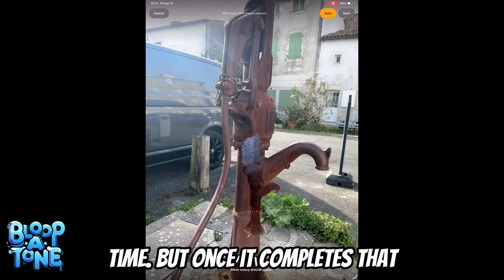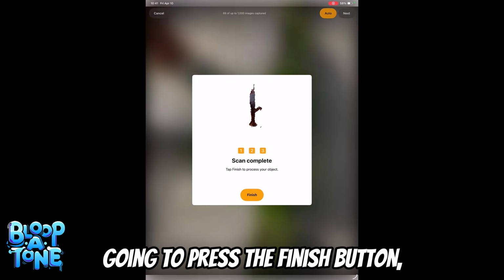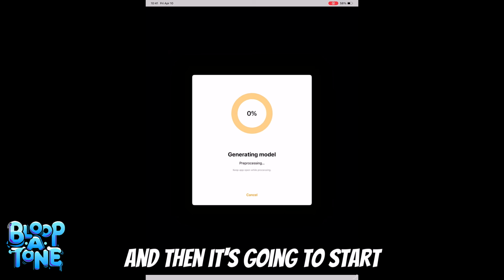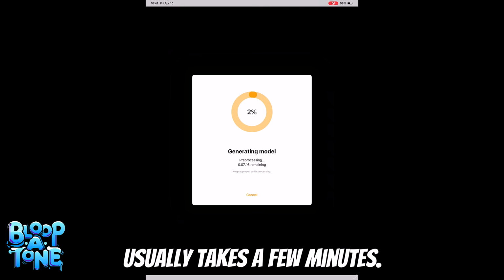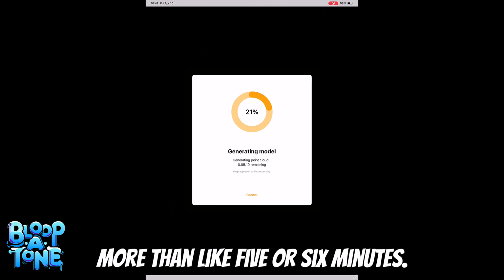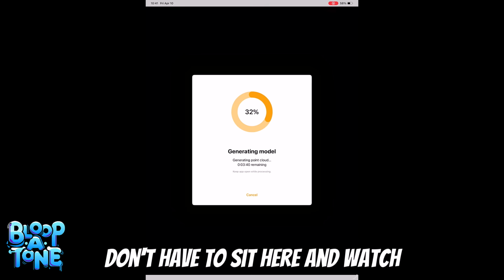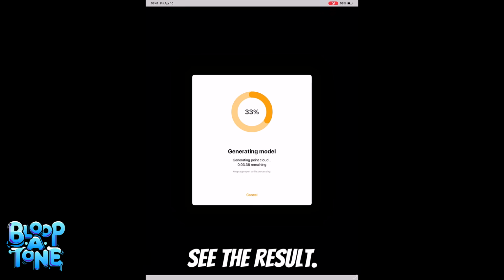But once it completes that third pass, I get a little screen here, and I'm going to press the finish button, and then it's going to start generating the model. And this usually takes a few minutes. Generally, I haven't had to wait more than like 5 or 6 minutes. So what I'm going to do is I'm going to edit this just so you don't have to sit here and watch the screen real quick so we can see the result.